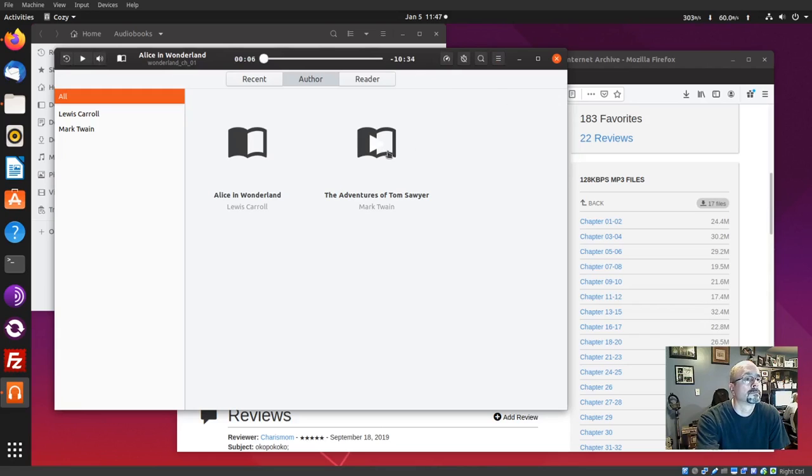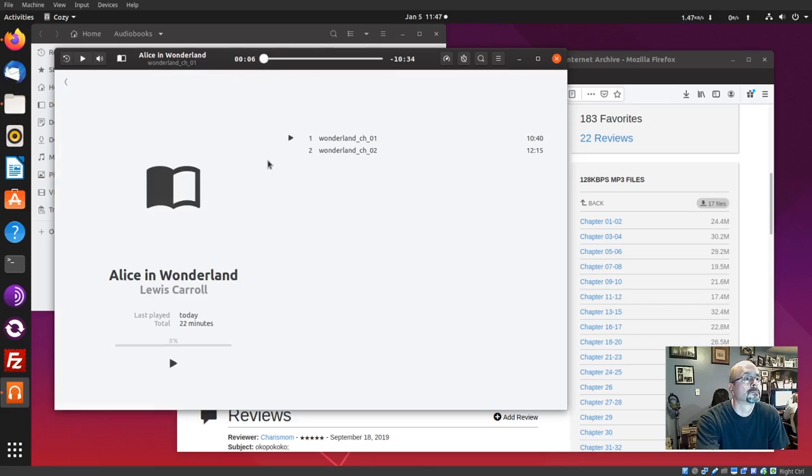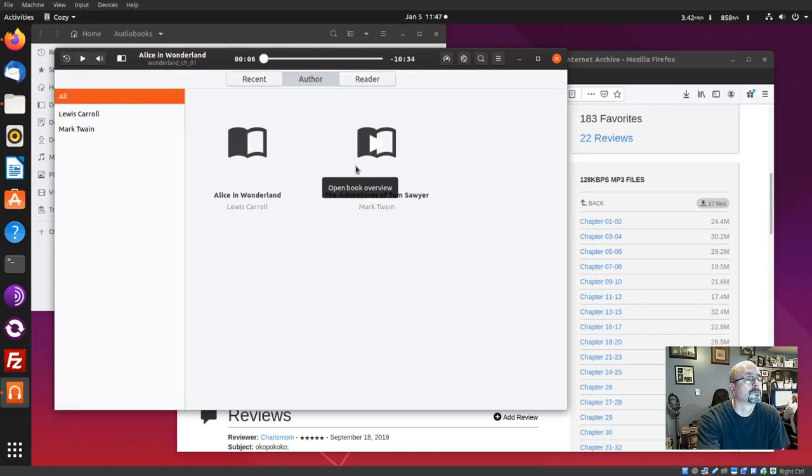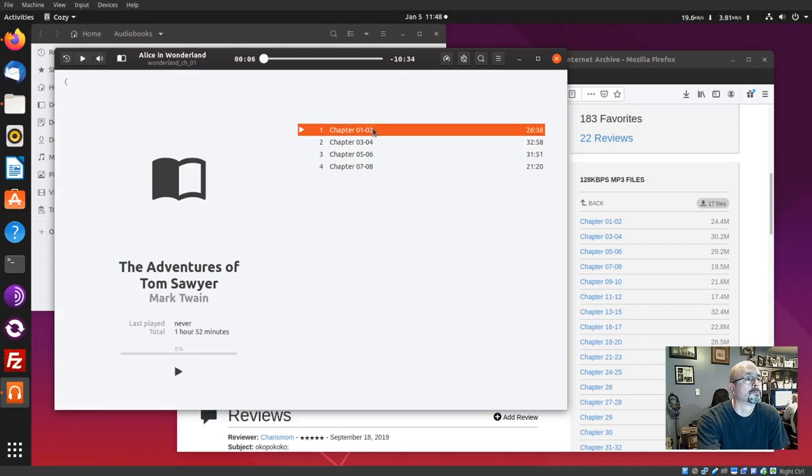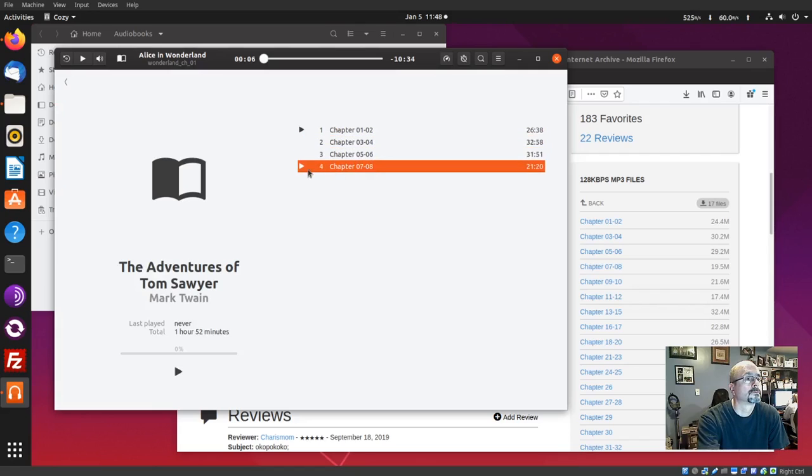Now if you click on the book icon, it'll start the audiobook, or if you click outside of it, you'll get the book preview, which shows the individual chapters. So check Tom Sawyer here. You can see outside of it, Open Book Overview, or Play This Book. Open Book Overview shows all the chapters, and you can click any of those to play them.